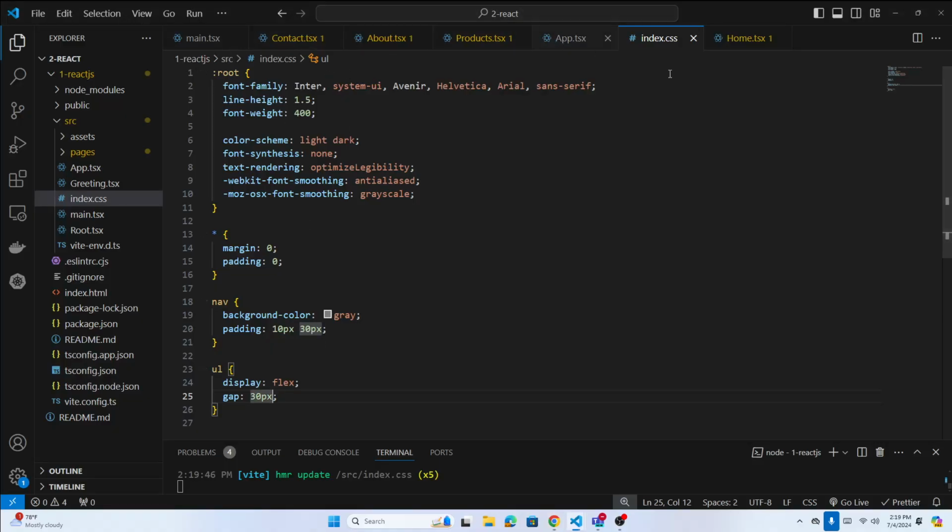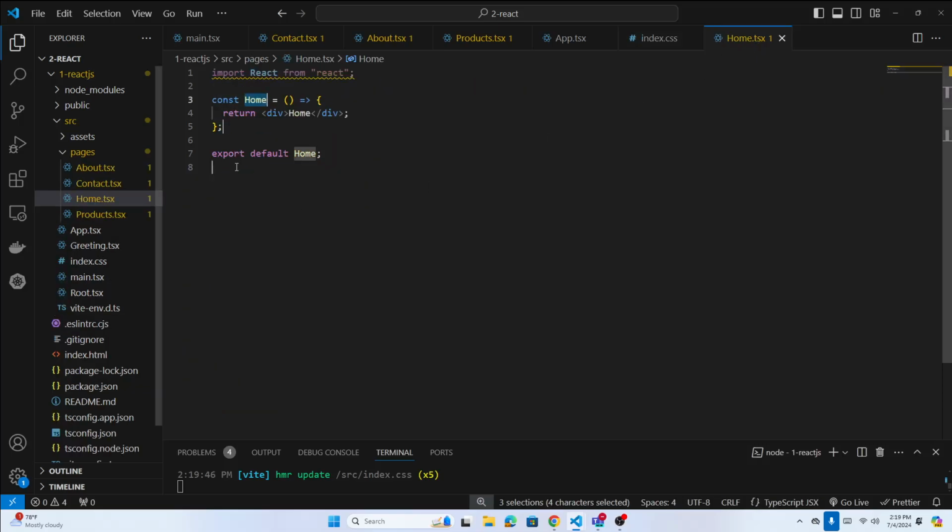Remember, even this link tag converts to an a tag in the browser. I will show you here. Look at this.